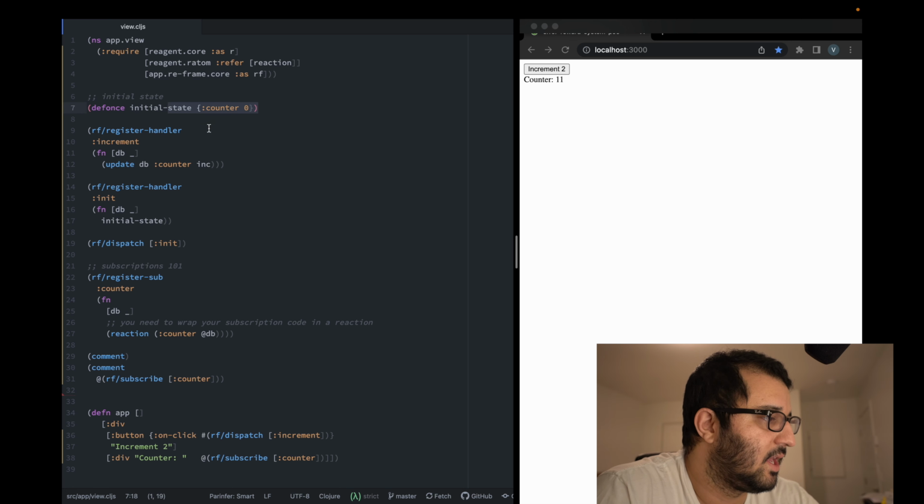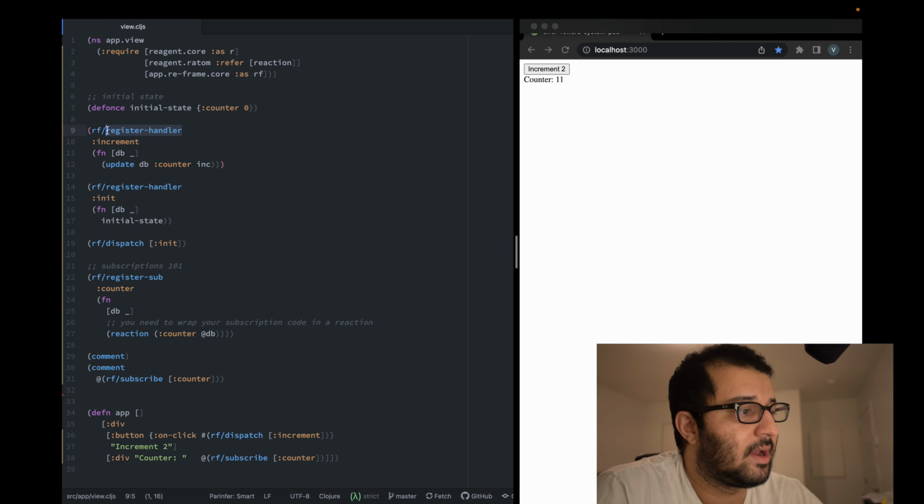So it's a map, and the value is a map of counter of 0. And following that, we have invoked the register handler. Now keep in mind, when this code was written, register event DB did not exist, or register event effects. So this was how reagent or re-frame looked back in the day. Now this API obviously does not make sense at this time, but this is how it looked.